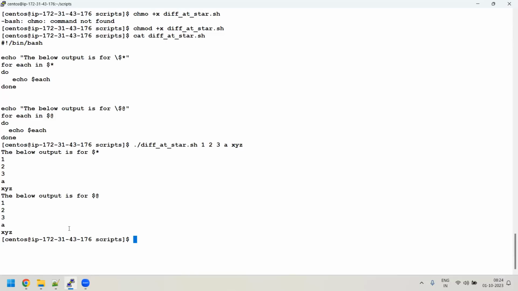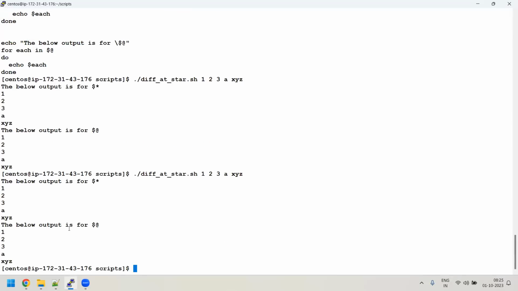What is the small difference? For example, suppose you are passing these values: 1, 2, 3, a, x. Now, how many parameters are you passing? One parameter, two parameters, three, four, and five parameters. So $1, $2, $3, $4, $5. Five parameters you are passing, and it is displaying the five parameters.